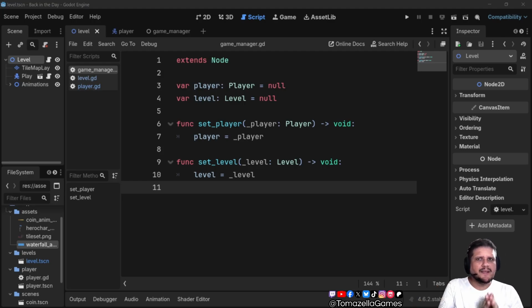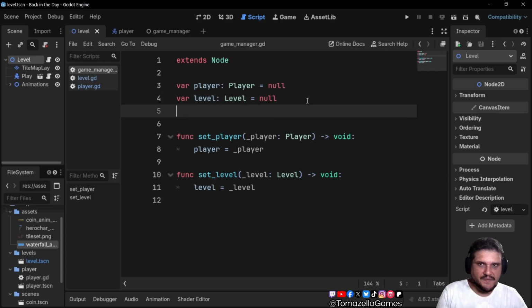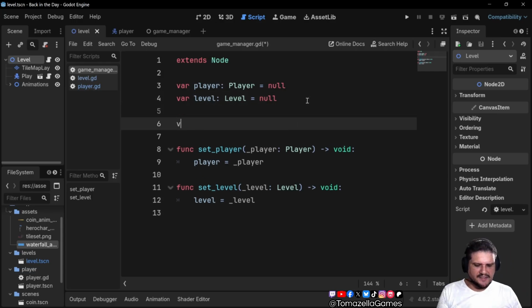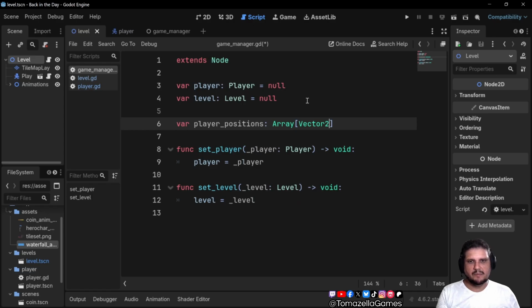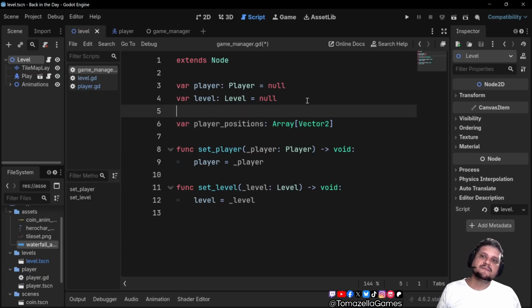That is getting the player position and only going back in time for the position. We need a place, a variable, to store the player positions throughout the gameplay. So let's do this. Var player_positions. It's an array of Vector2 because positions are Vector2. And I need a limit here because if I try to record all the gameplay, it will get out of control really quickly and really easily. If you're playing for like an hour, you probably overflow your memory and you get an error. So let's put some limits here.